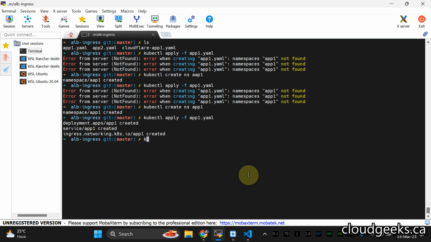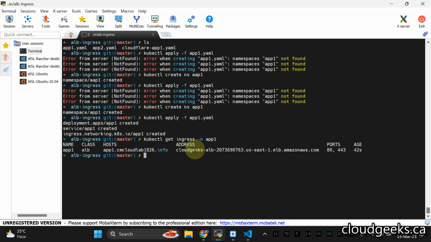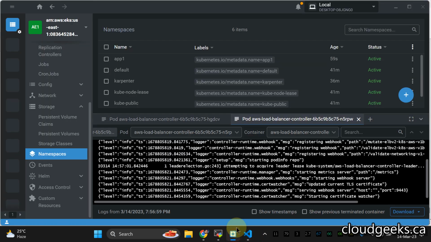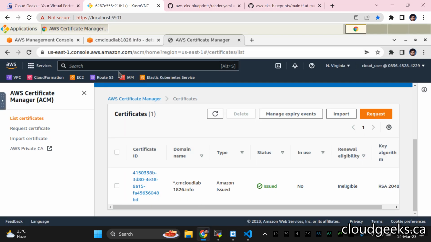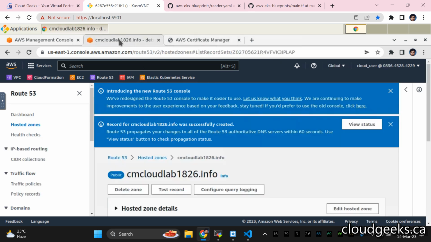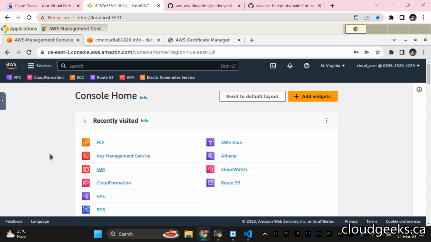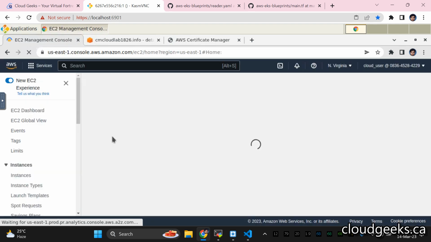So if I do kubectl get ingress in namespace app1, you see our load balancer has spun up. If I navigate to the logs section of the load balancer controller, it will say registering targets. Navigate to the EC2 section, click this and navigate to the load balancer section. You will see the ingress rules, target groups. I'm going to show you quickly.